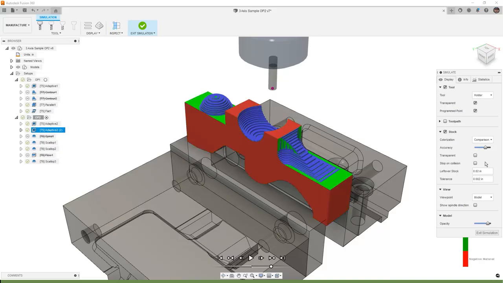So for this example, 0.02, you can see that the stock left behind by the previous operation is green, meaning we're matching that 0.02. Blue means there's more stock left, and red means we've cut below our stock. Now, in this case, the part itself is 1/2 stock, which means the outside shape is exactly the size that we need it. This means it's going to display in red if we have any value in leftover stock. We are going to leave this at 0 for our example.